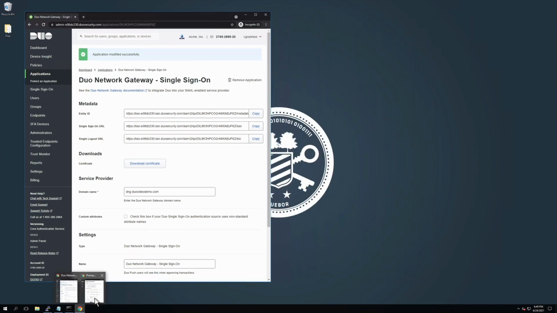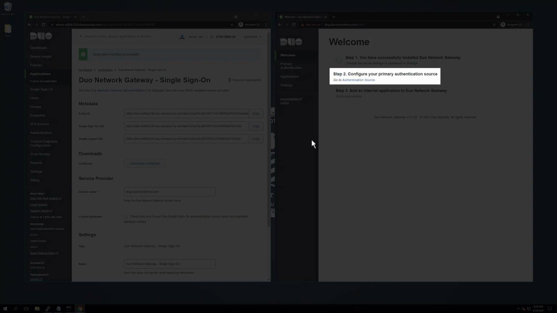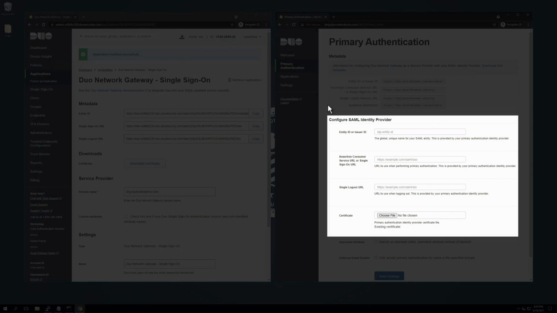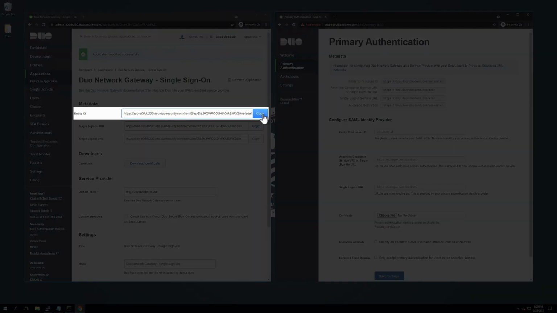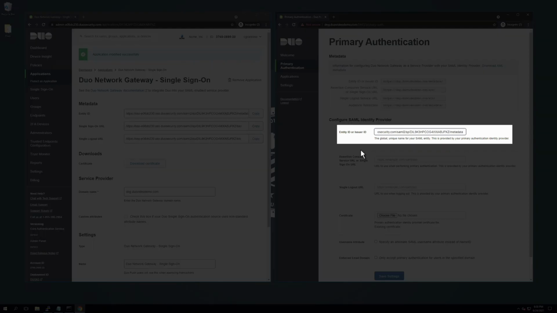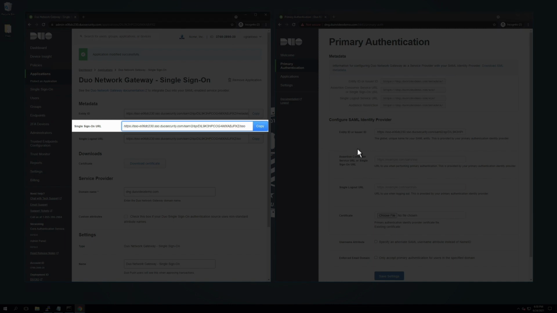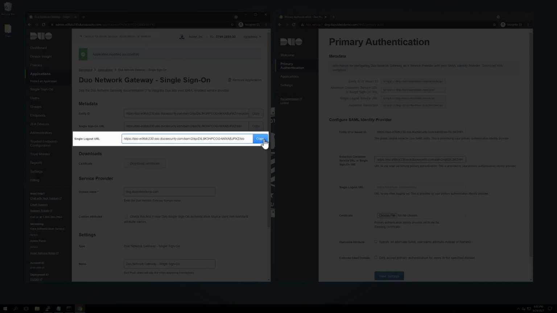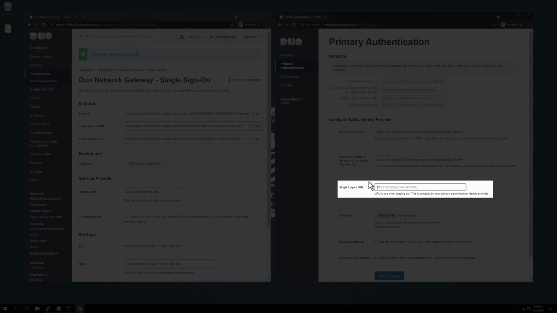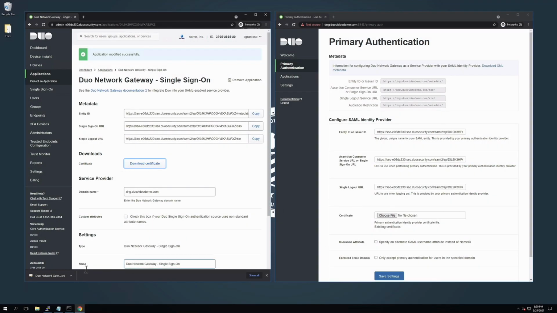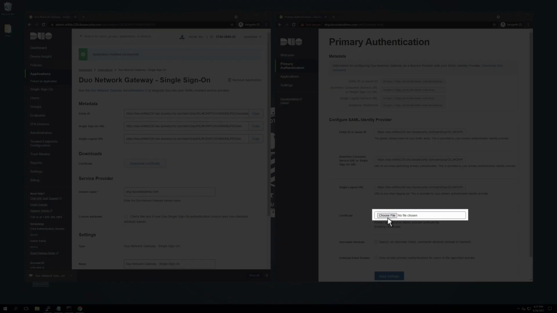Return to the DNG Admin Console homepage and click the Authentication Source link under Step 2. Scroll down to the Configure SAML Identity Provider section of the page. Next, copy the entity ID from the Duo Admin Panel metadata section and paste it into the Duo Network Gateway Entity ID or Issuer ID field. Then, copy the Single Sign-On URL from the Duo Admin Panel metadata section and paste it into the DNG Assertion Consumer Service URL or Single Sign-On URL field. Copy the Single Logout URL from the same metadata section and paste it into the DNG Single Logout URL field. Then, in the Duo Admin panel, under Downloads, click Download Certificate to download the Duo SSO Signing Certificate. In the DNG Admin console, click the Choose File button and select the certificate.